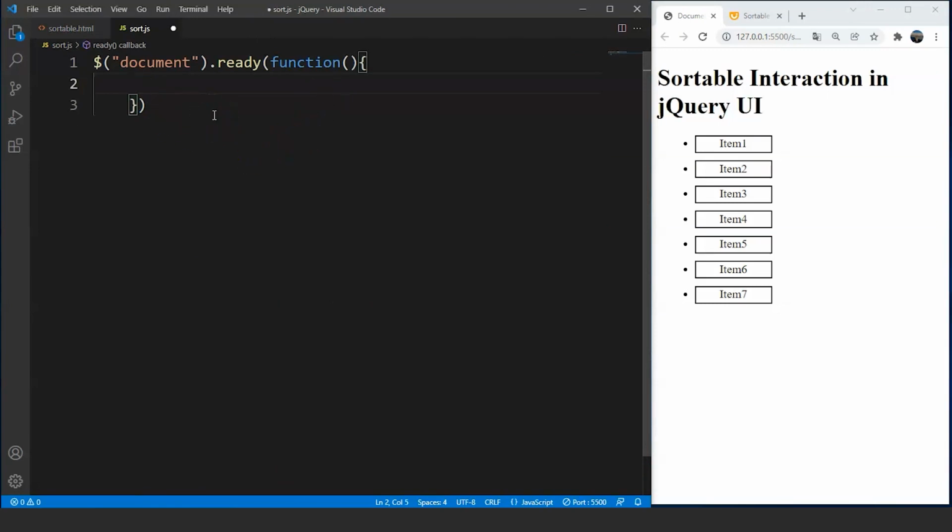We'll write here $. Now we are going to take a selector. So for that we'll write here .sort, because this is the class name, and then we'll write here .sortable. Fine. This is the interaction name. It is basically a method. That's why we are using parentheses over here. That's it guys. The sortable interaction can do the rest of the task by itself.